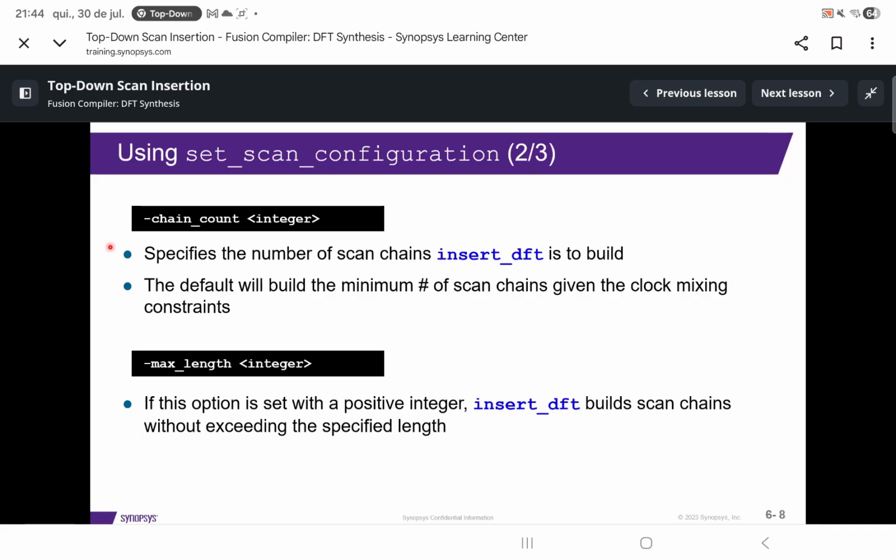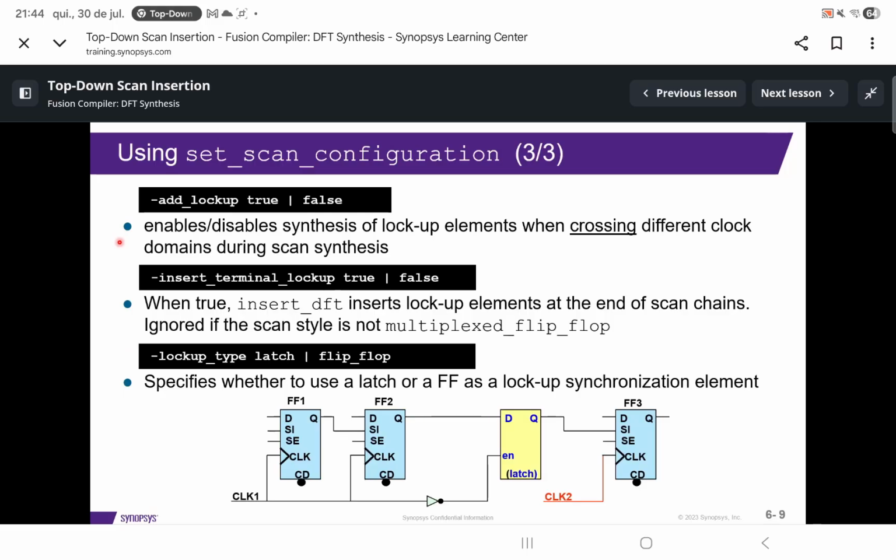Next, you will use the set_scan_configuration -chain_count option to specify the number of chains that the insert_dft command is going to build. The default will be to build the minimum number of scan chains given the clock mixing constraints that you have specified earlier. You can use the -max_length option to specify to the insert_dft command to build scan chains without exceeding the specified length. The -add_lockup true or false option would enable or disable insertion of lockup elements when crossing different clock domains during scan chain synthesis.